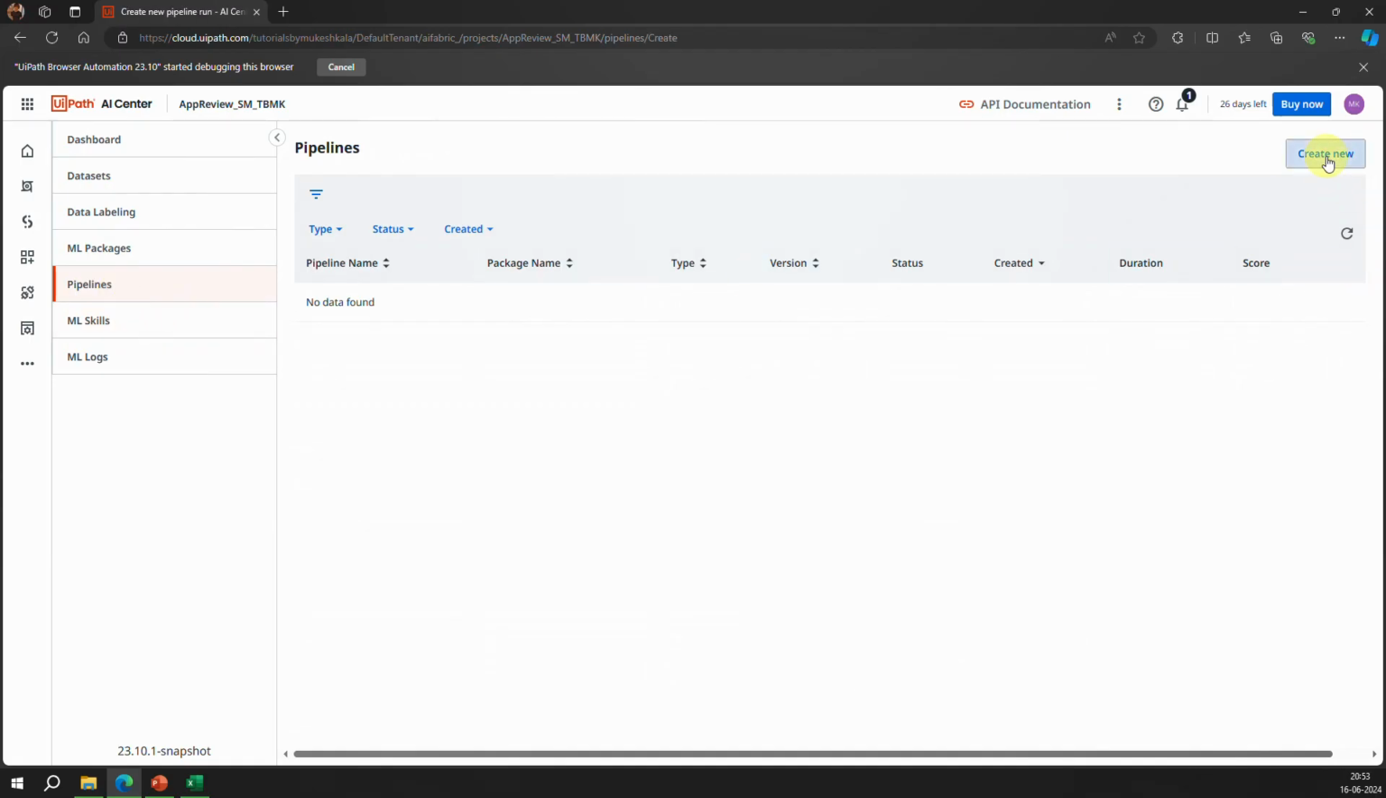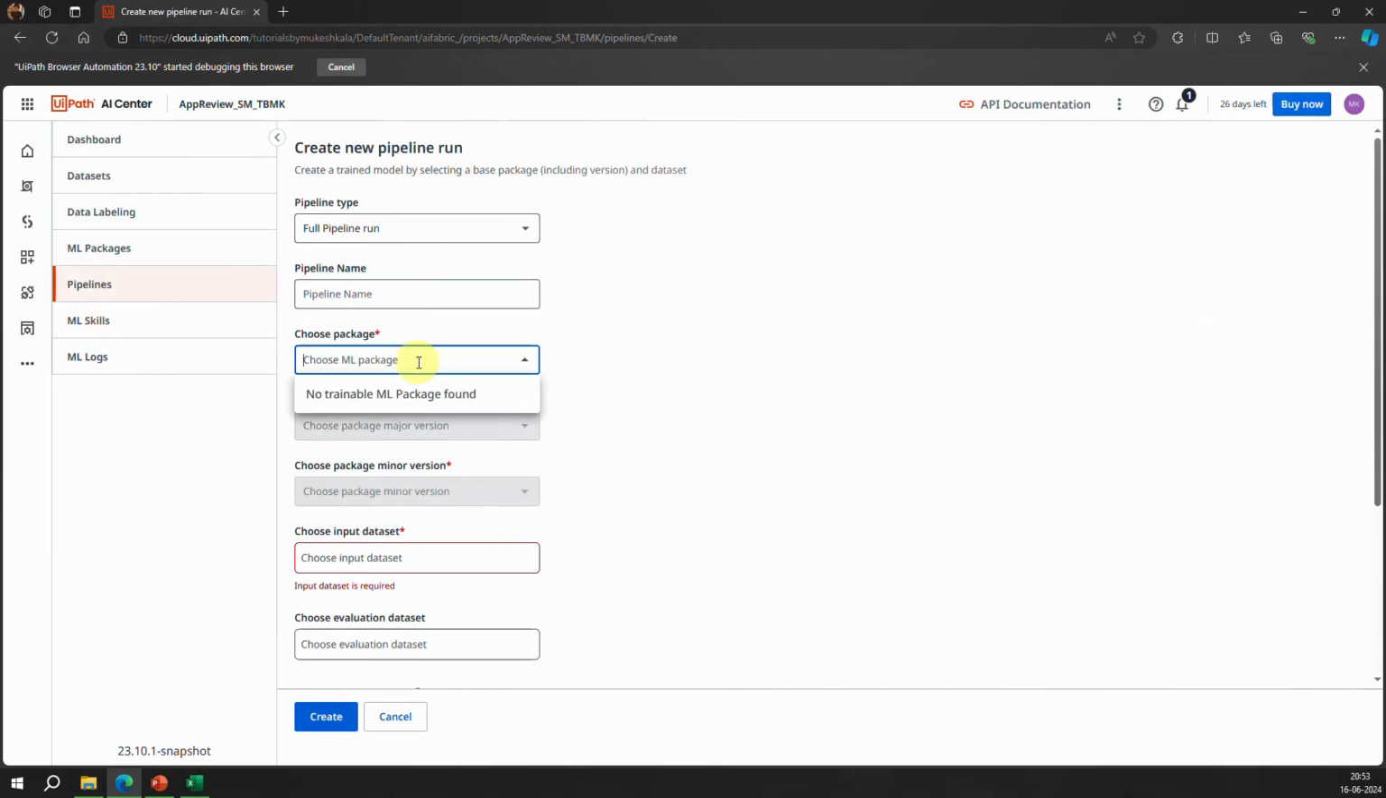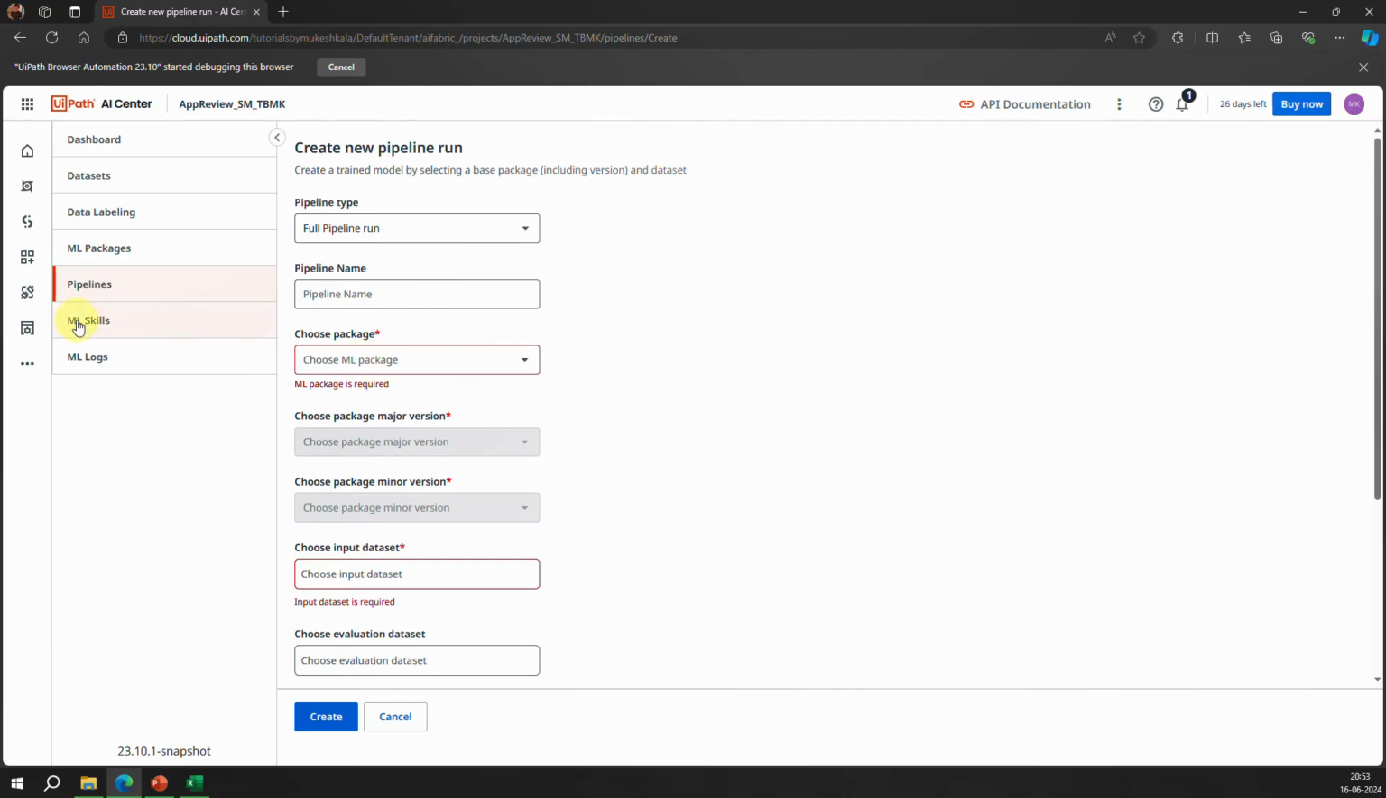Even if you go here and you try to create a new pipeline, you won't be able to select the ML package. It says that no trainable ML package was found because that model is not retrainable, right? So the pipeline option is also not valid for this use case, right? Because it is a non-retrainable model.